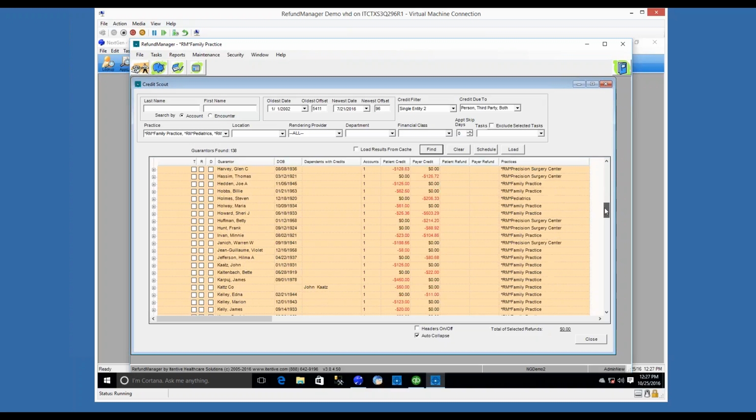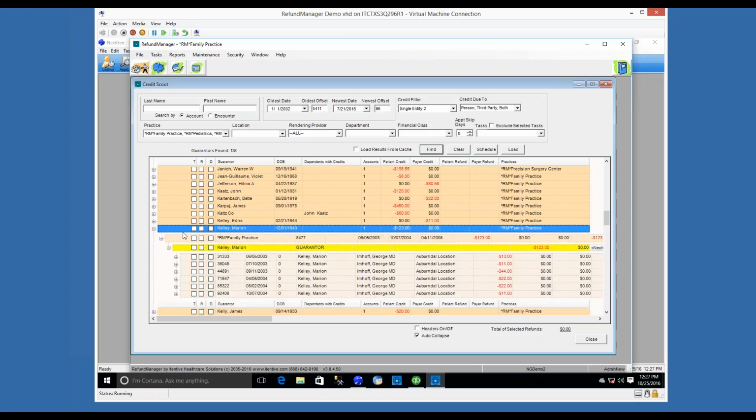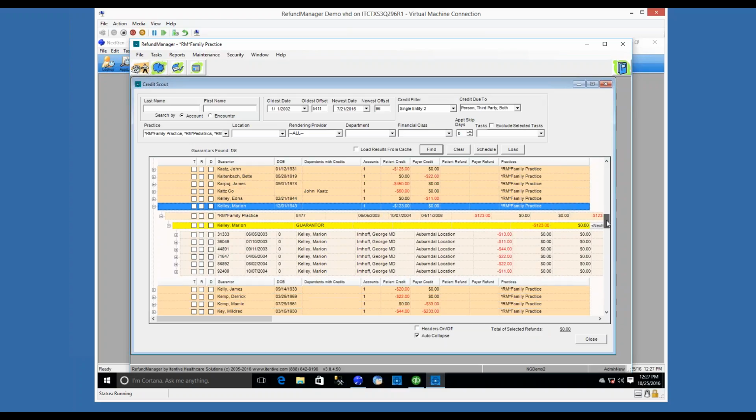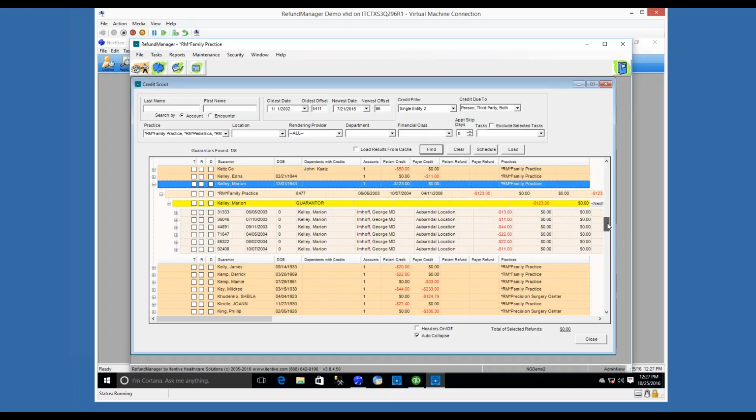So a couple examples that we have set up for demonstration purposes. One is Mary and Kelly. Mary and Kelly, you can see, has $123 in patient credits. So if I click the plus box over here, that expands out the detail. We can see that Mary and Kelly has 6 encounters that make up the $123 credit balance.